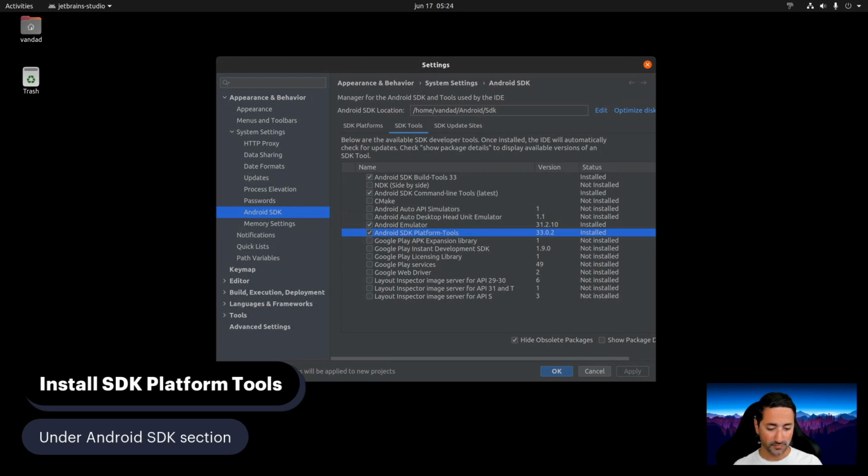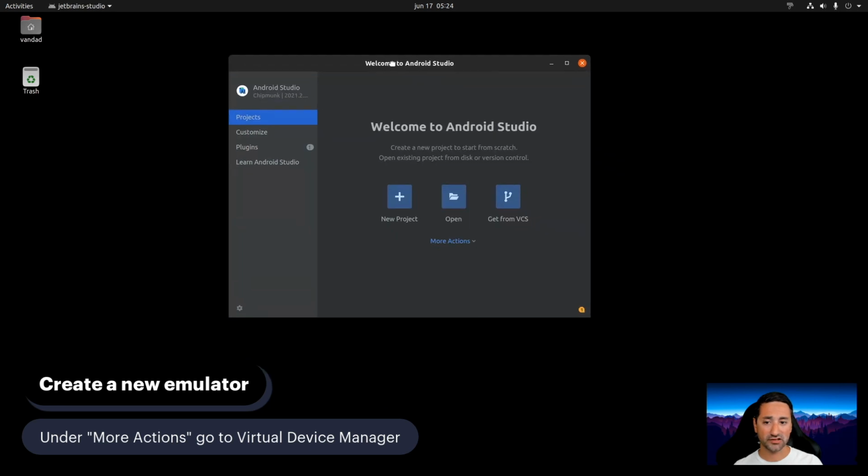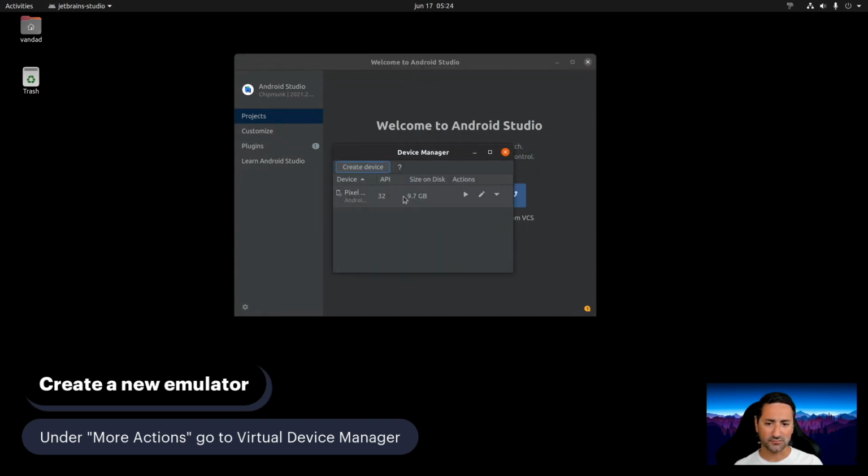Okay. So now that we've done all of that, it is time to actually create a new emulator. So I'm just going to press the OK button in here. Okay. So let's go to more actions, as you can see in here, then press the virtual device manager. Okay. So you can see that I already have a little emulator created in here.